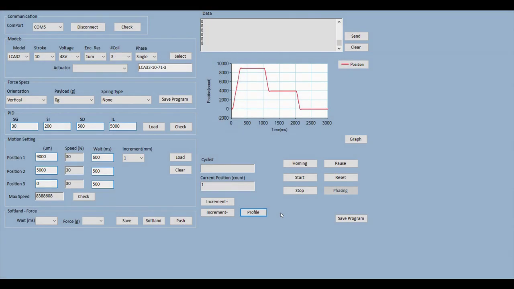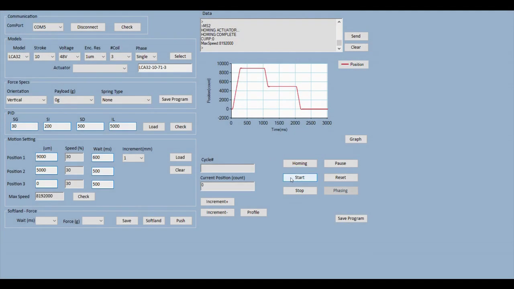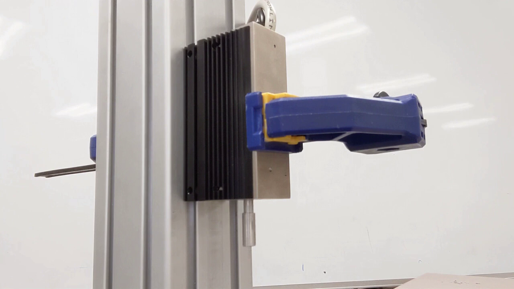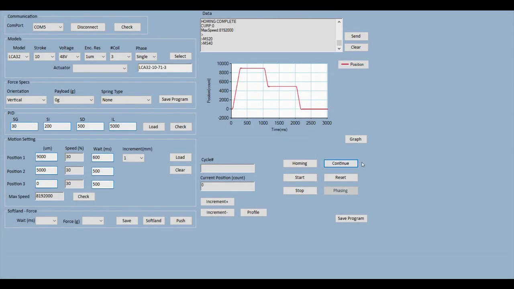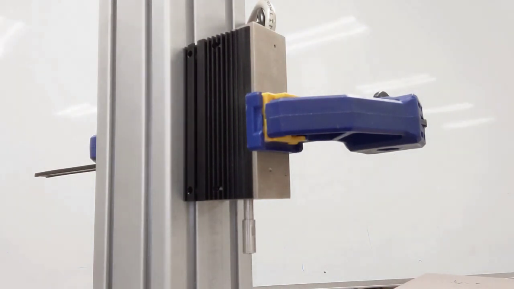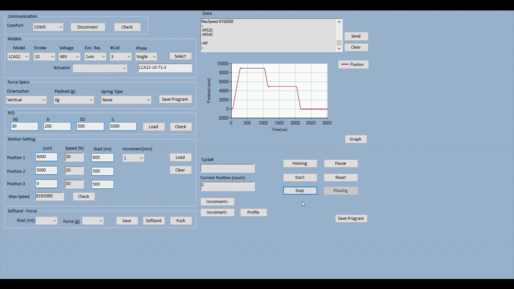Once you notice that the data has finished loading in the data window, you may then select Graph to see an updated profile of the cycle you created in Motion Settings. After selecting Homing once again, you are now ready to cycle the profile that you've created by selecting Start. If needed, one can select Pause or Continue to pause the cycling process without losing the cycle count number. You may also select Stop if you need to abort motion and shut off the actuator.